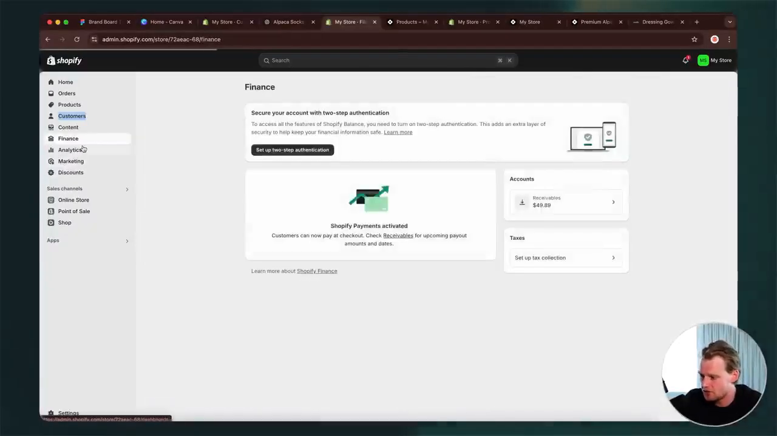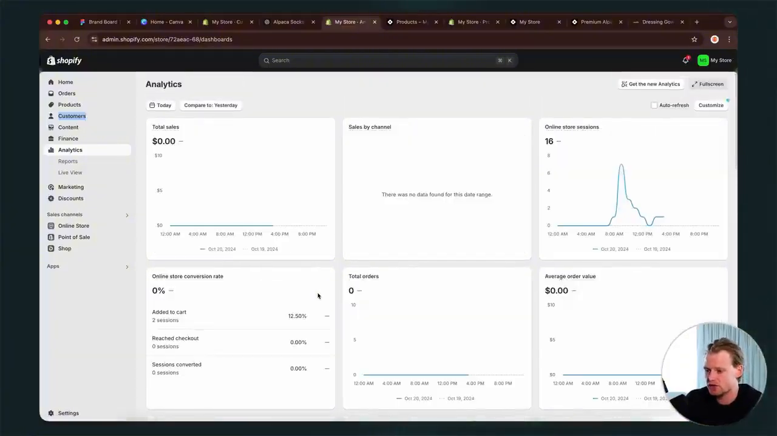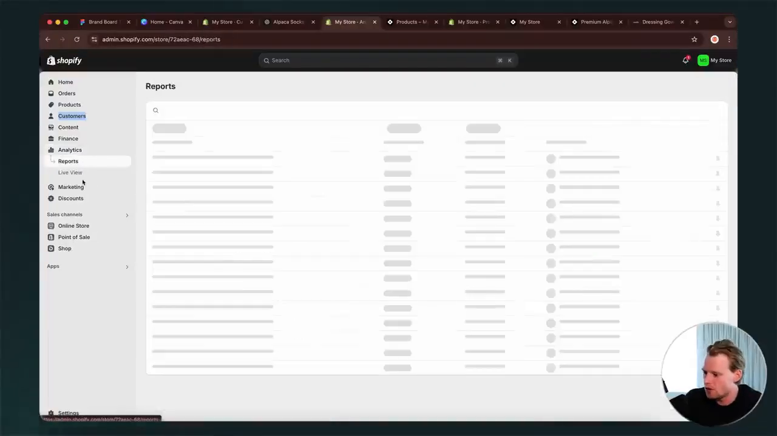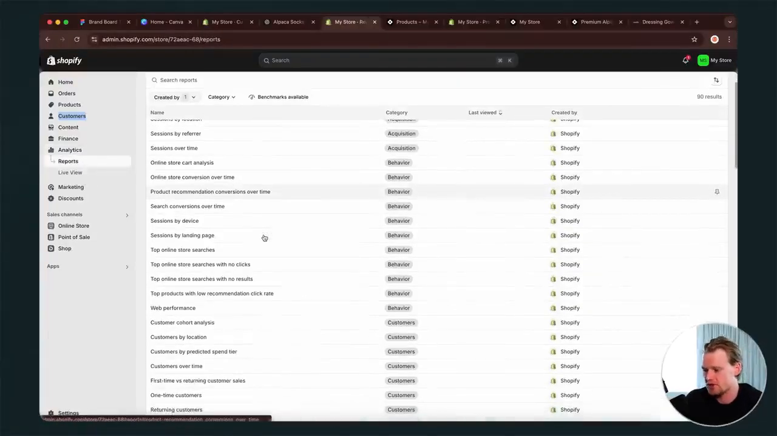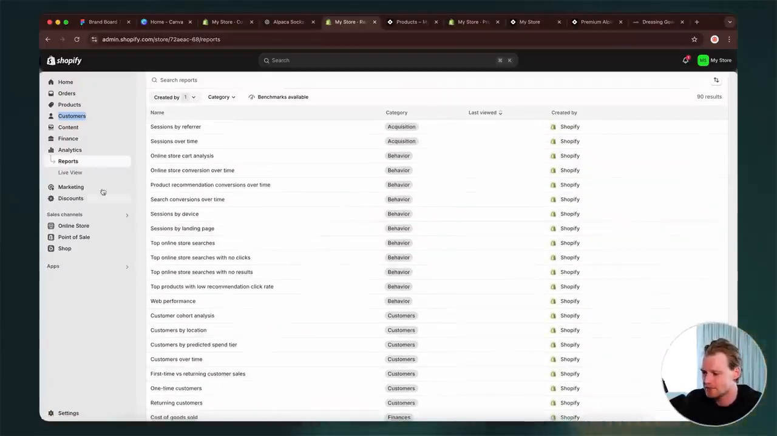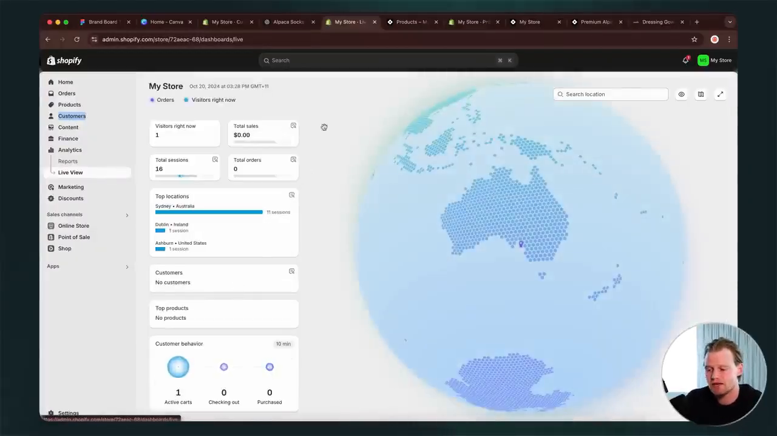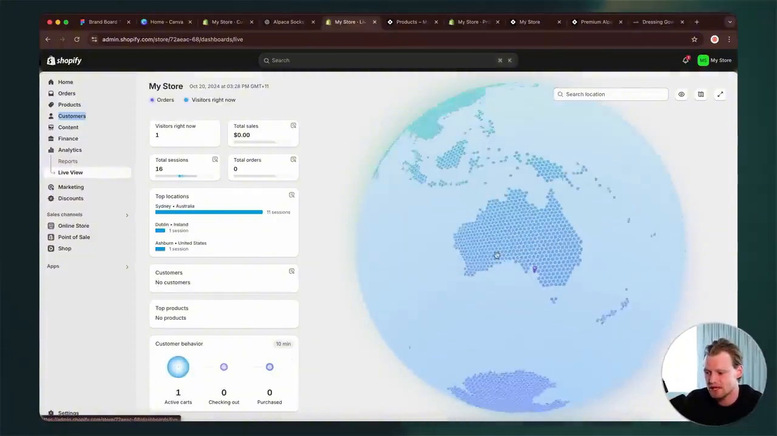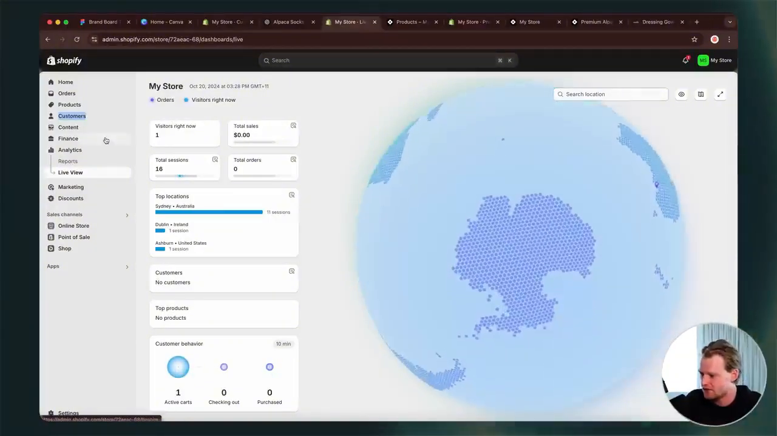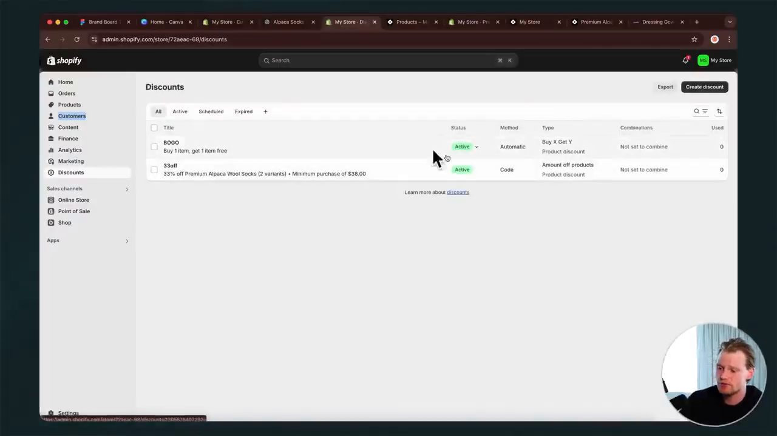Finance is not going to be too relevant for you at this point. Analytics, we're going to do sessions on analytics once we start running traffic. Reports, something similar. You can check your conversion rate, like first time versus returning customers. You can create custom reports. Again, really not relevant for you. Live view, you might find interesting as we start running some traffic. We can just check where all these customers are coming from. And it's kind of just fun to watch. Marketing is not relevant for us at the moment. We don't really need that. And discounts, coupons, we've already talked about that.